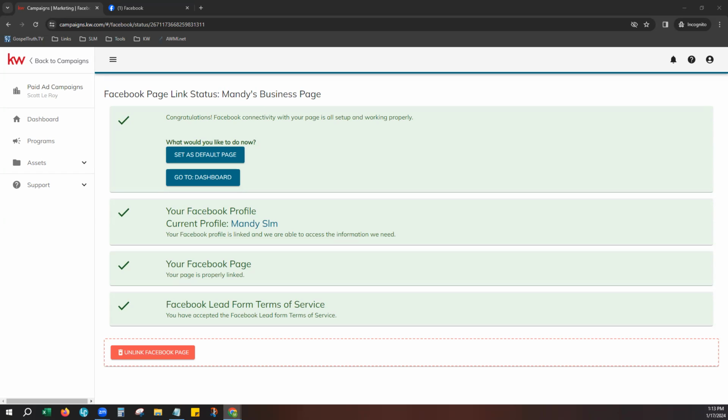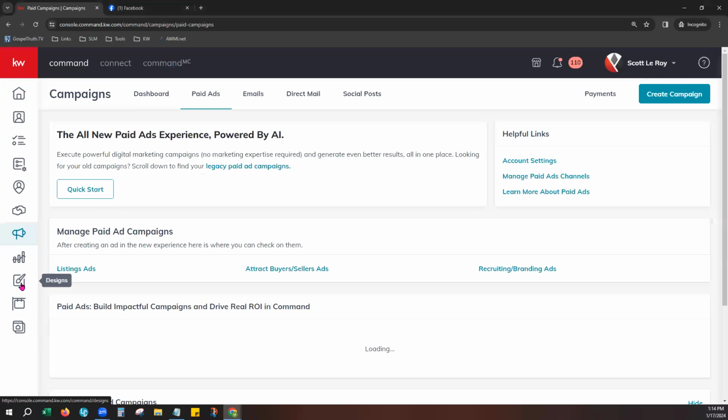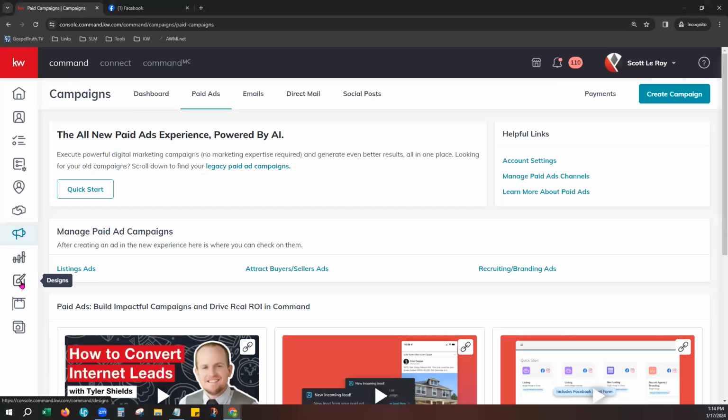And so from here, we're going to go ahead and jump back into designs. And the reason we're going to go over to designs is we need that content for that paid ad, right? And so over here, we'll go back to campaigns. Should bring us into our command account. On the left-hand side, designs is right here, little paintbrush on a square.